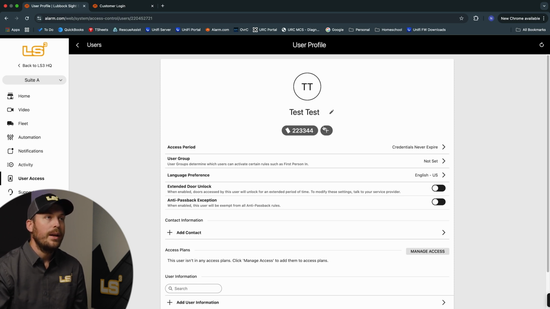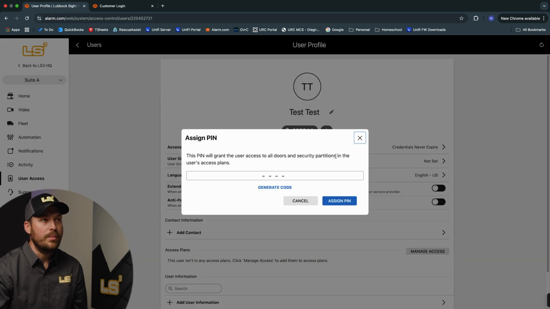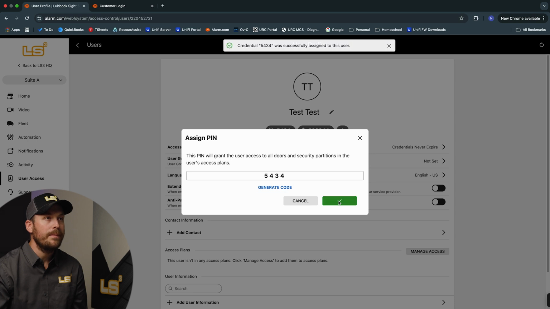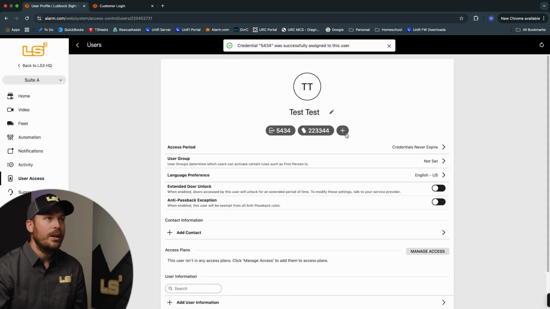to this user. And let's go ahead and add a PIN so that they can disarm the alarm. You can make it whatever you want. I'm just going to generate a code. Perfect, 5434. We're going to assign that PIN. And then say they wanted to do a mobile credential.